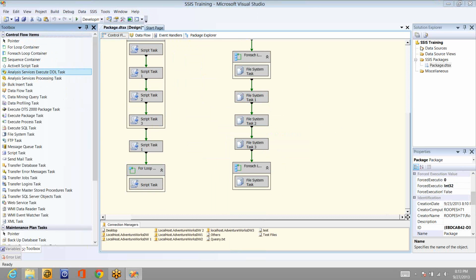Analysis Services is nothing but the second tool in the Microsoft BI stack. If you see, we have Integration Services, Analysis Services, and Reporting Services. The output of Analysis Services is a cube. It's a cube and it's a database. So this DDL task means it executes data definition language tasks of Analysis Services.